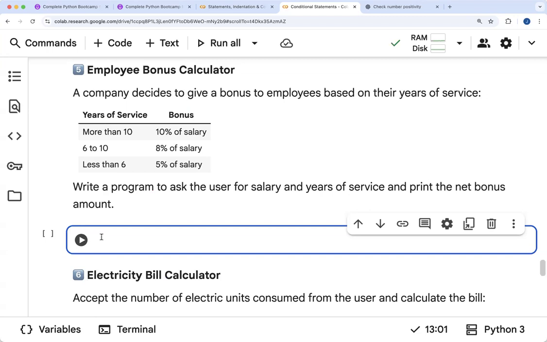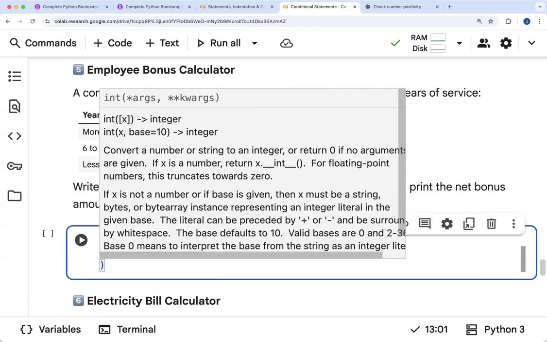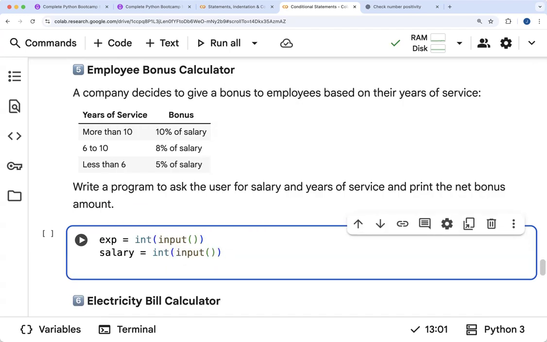Okay. So what I'll do is, I'll just take an experience. Experience is equal to integer of an input. Here we need two inputs. One is the employee has to tell an experience, and also they have to tell a salary. Based on that, we can calculate how much bonus they are getting. Okay, let's build a logic here, a real use case.